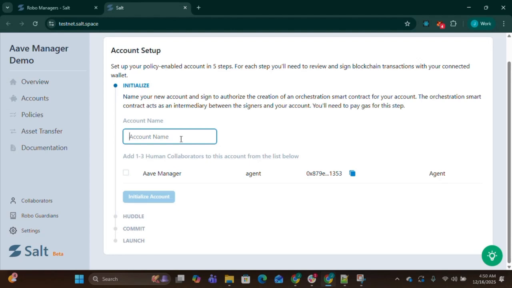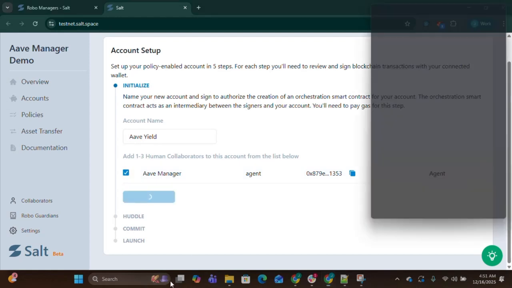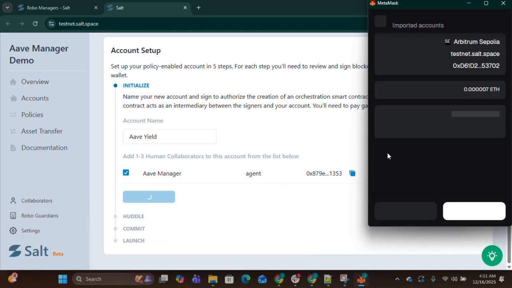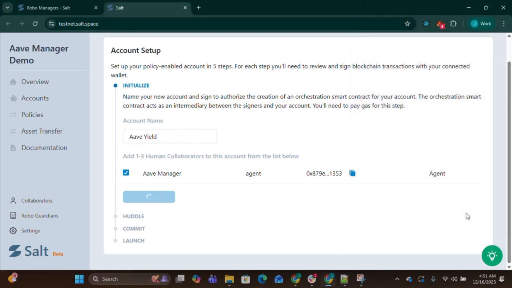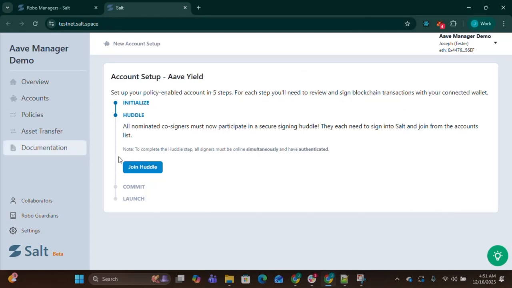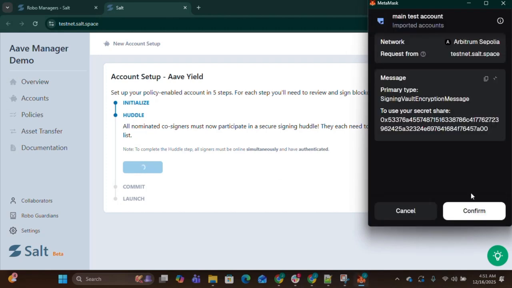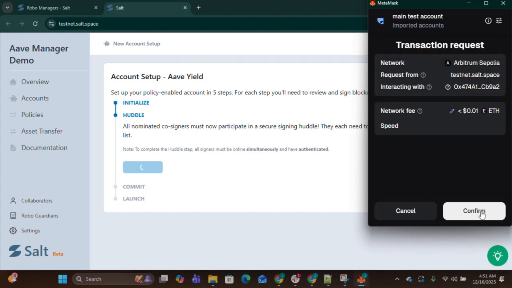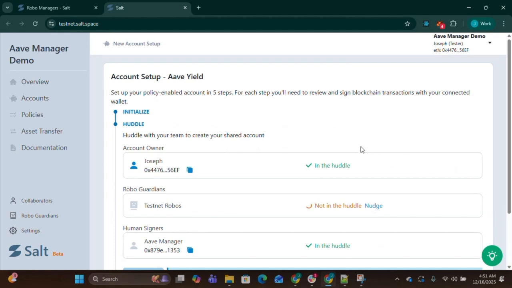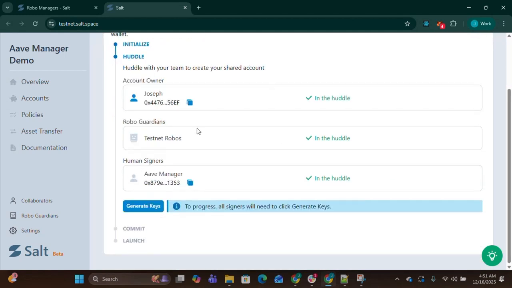You just need to give it a name. In this case, we're going to call it Aave Yield. And we're going to add the Aave manager to the account. So you always need to create an account with someone else. In this case, it's a RoboManager. And we sign a couple of MetaMask pop-ups, and hopefully by the end of this process, we're going to have an account, which is going to be a new way that we can use on pretty much all EVM networks.